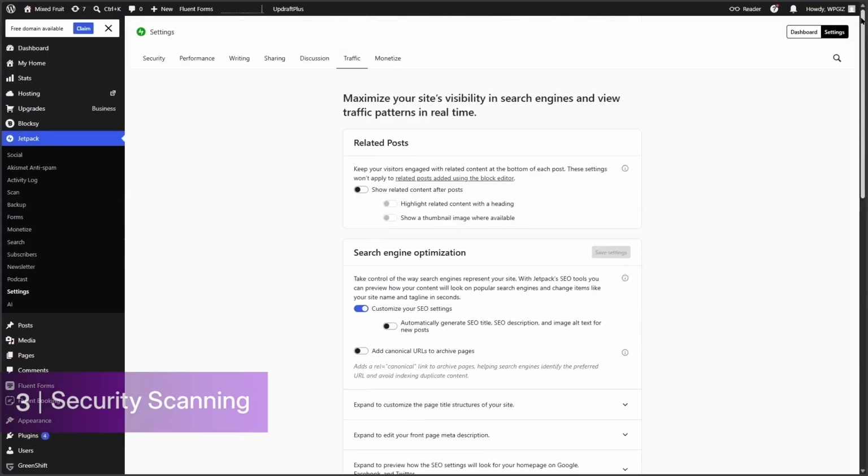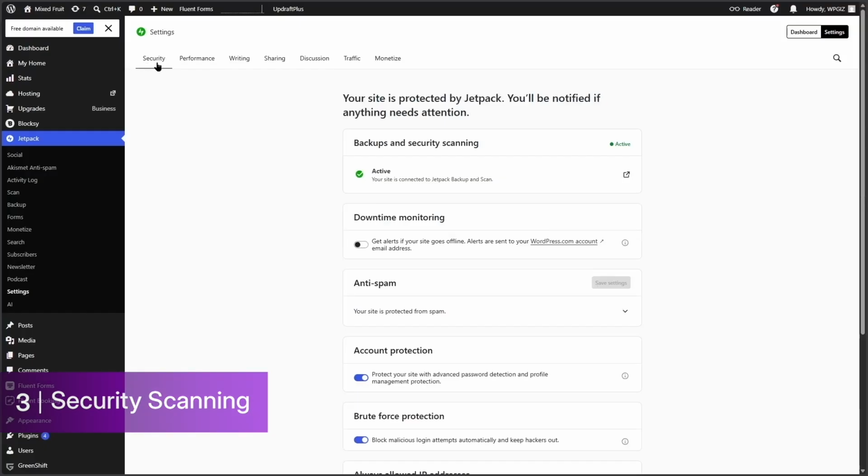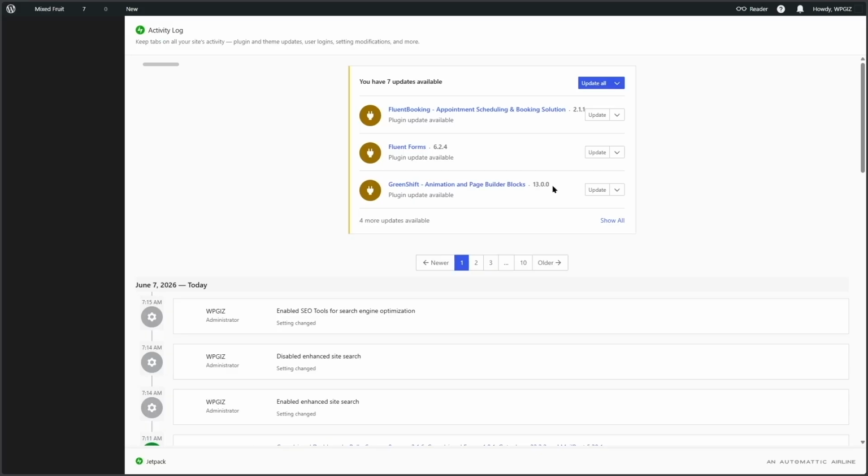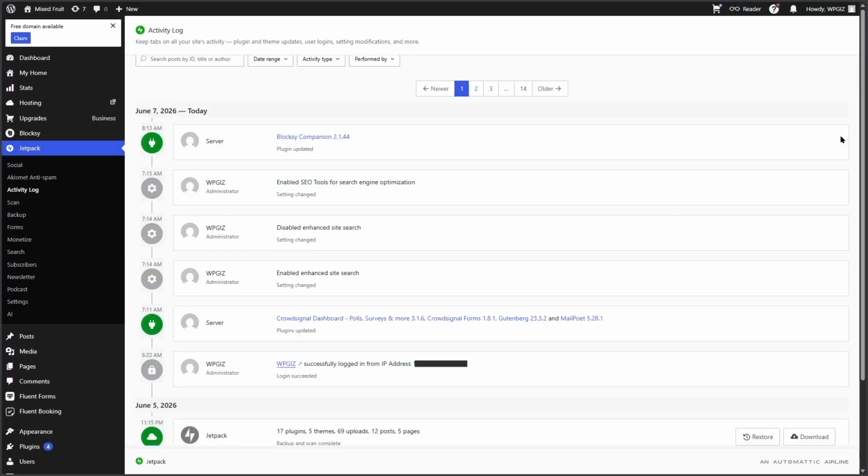Now let's talk about the security scanning feature. Now this is also a very important feature, so we'll move back into the security tab over here. And the first feature that we see here is the backups and security scanning. This is running all the time. If we click over here, it's going to lead us to the activity logs, and here we can monitor and see what's going on our site.